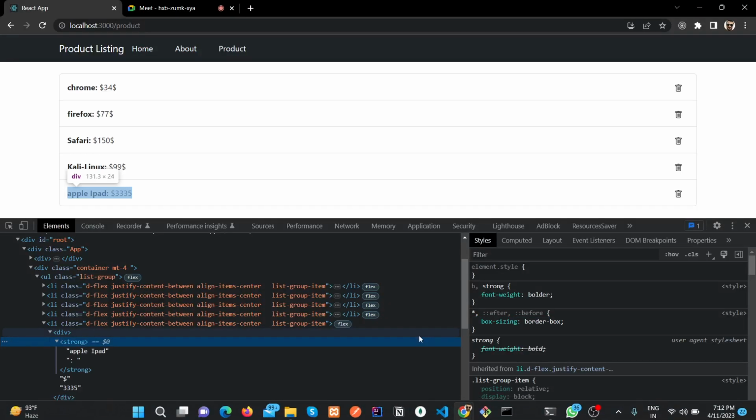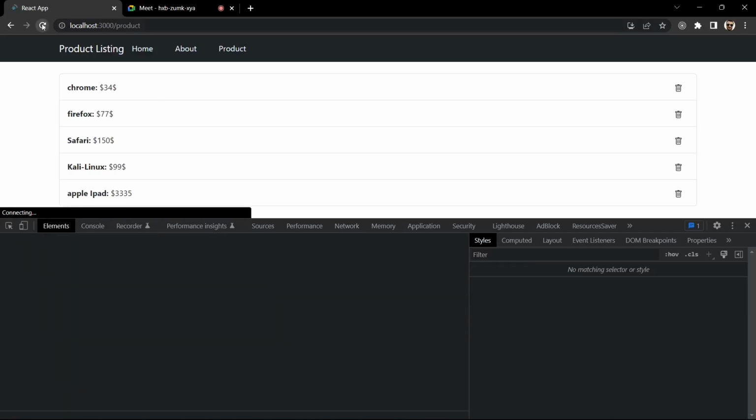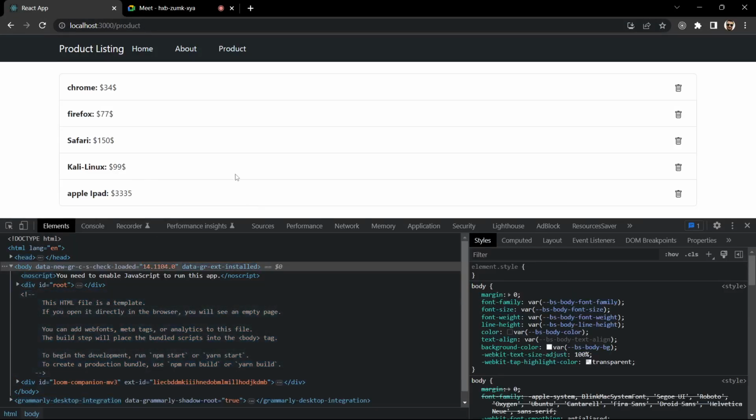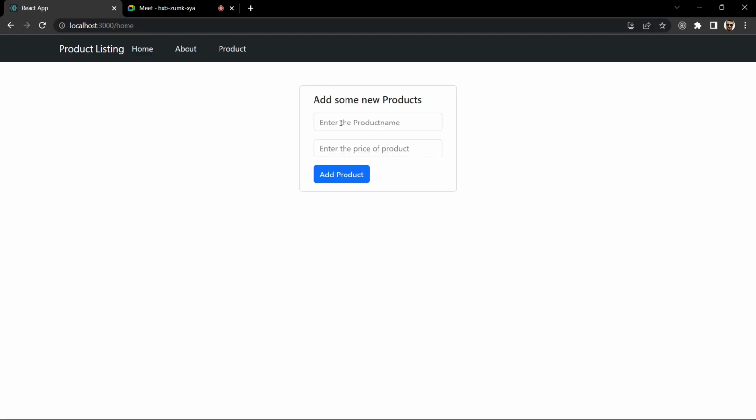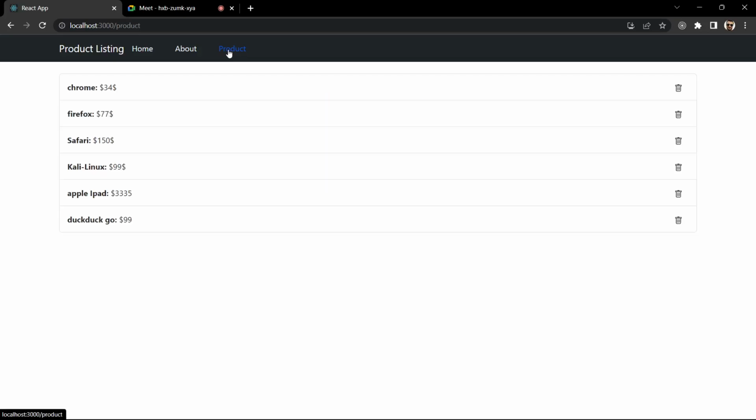Let's check our application. Is it still working or not? Yes, it is still working. So it's fine. Okay, let's add one more product. Let's say we are adding DuckDuckGo, and let's say the price of this browser is $99, and let's add this. And if I come back here, it is added, right?